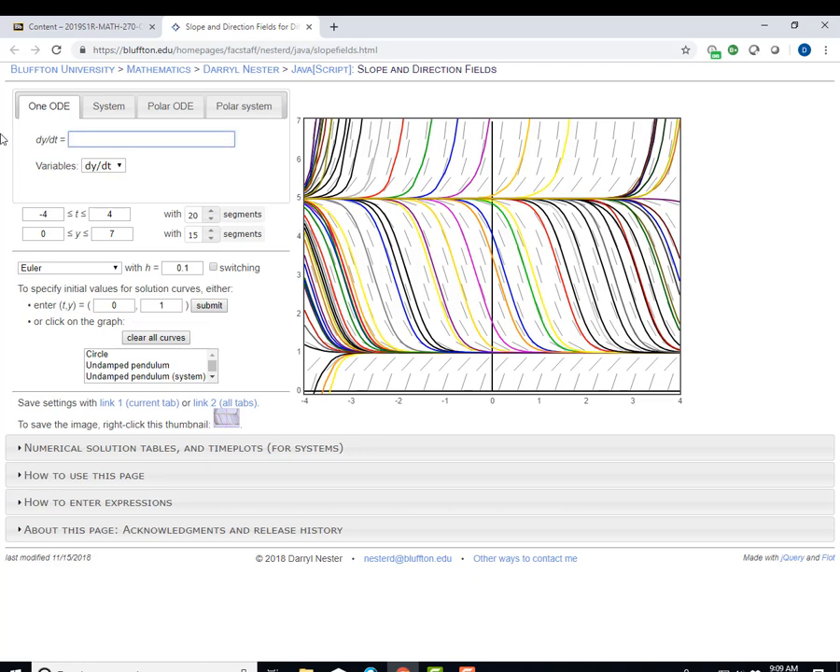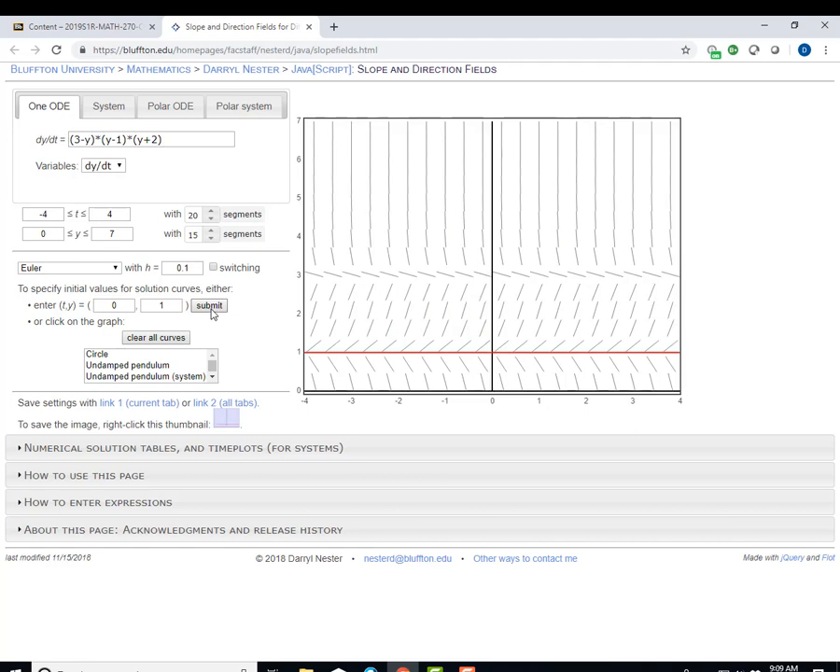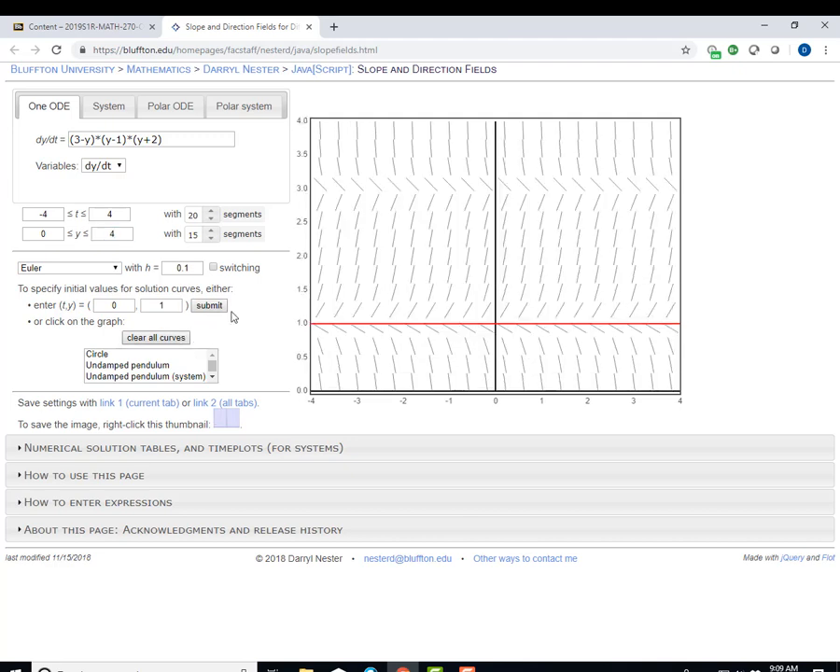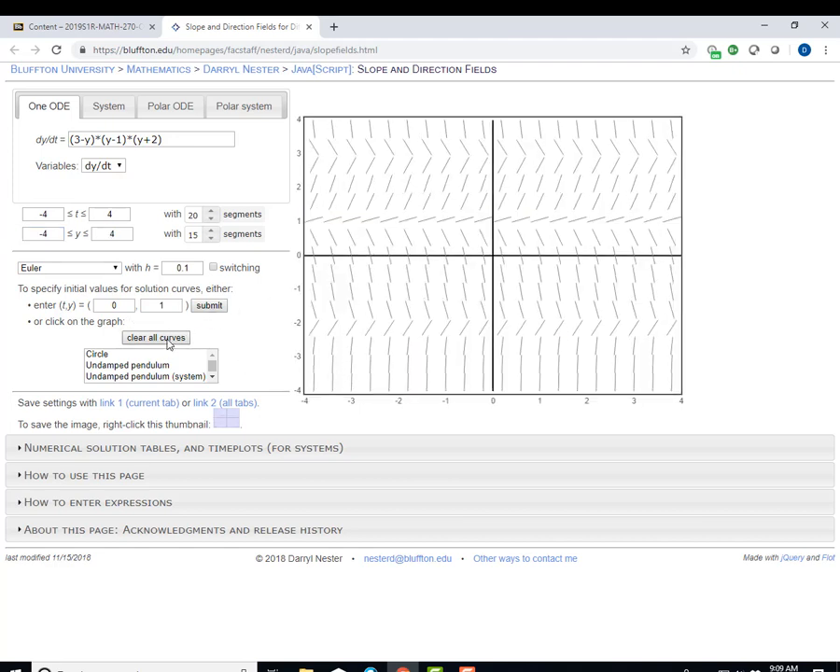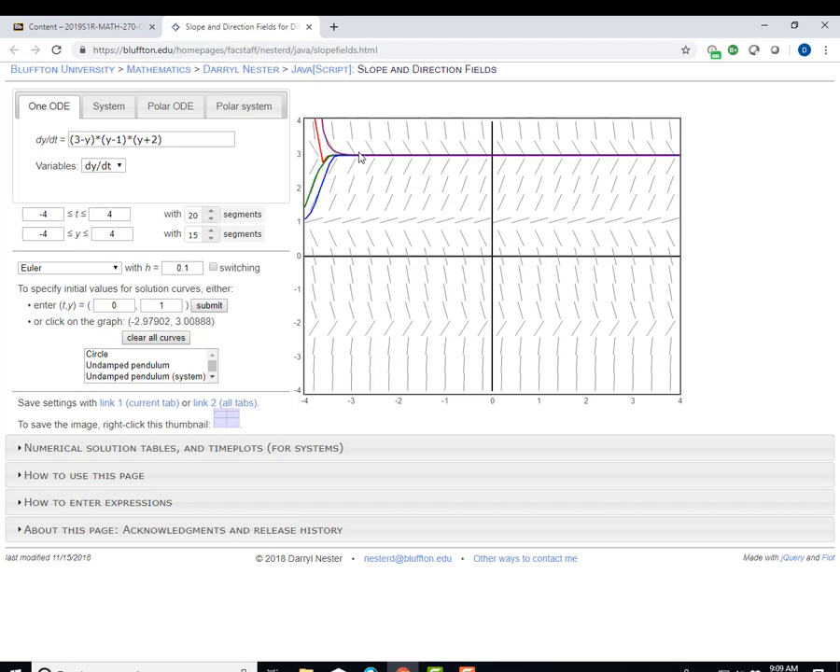Here's another one with 3 equilibrium points. Let's say (3 minus y) times (y minus 1) times (y plus 2). Let's make the range just a little bit smaller so I can see it better. And actually, I should put negative values right here, because one of the equilibrium points is minus 2. Okay, so equilibrium points, as I said, appear as horizontal lines.